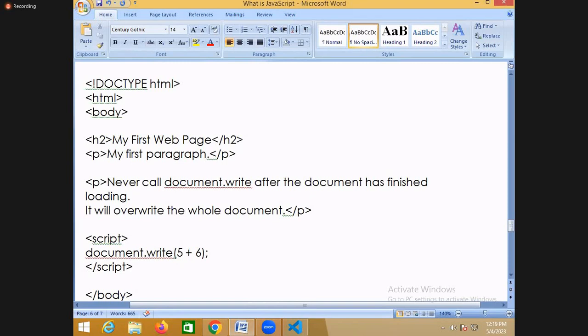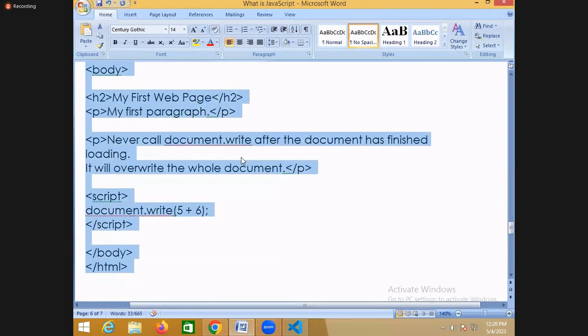I can say document.write will generate one new page. But are you changing part of the page? No. If you want to change part of the page, you have to write inside an element. But are you writing inside the element or inside the document? Document, right? Always it will change the whole page and it will display 5 plus 6 is what? 11.